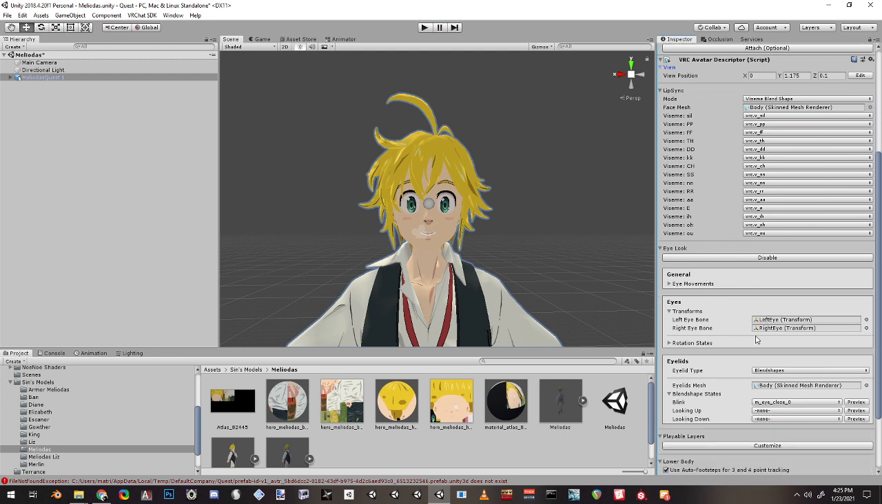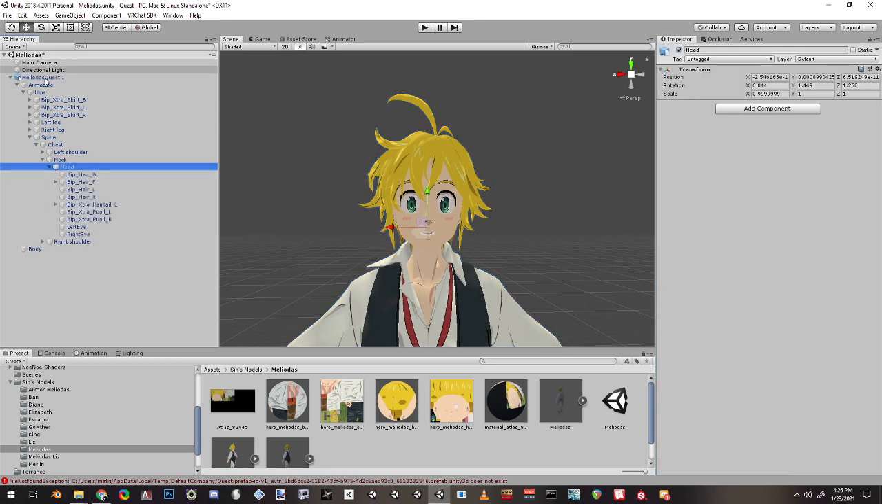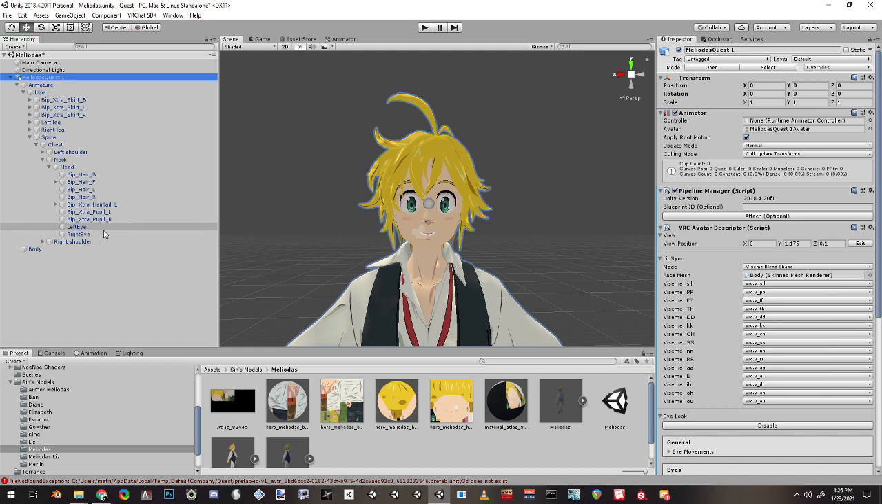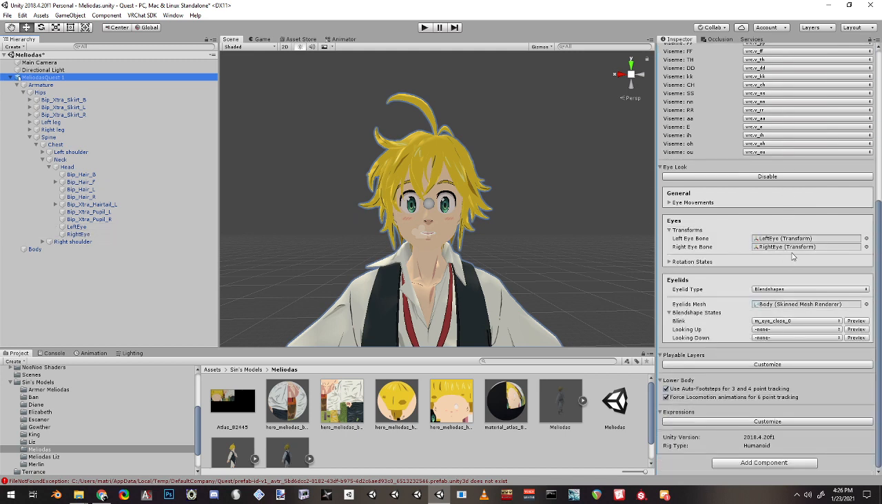Now, eye look is for eye movement. You have to make sure that you click and drag your bones into this location. So you have to go down through your hierarchy. And now make sure that your eyes are selected. For me, my eyes are.